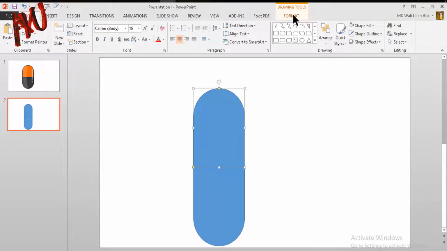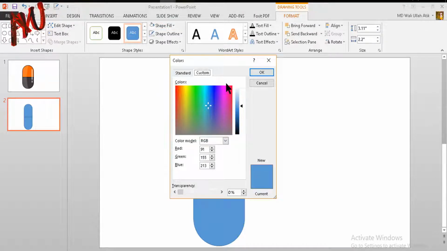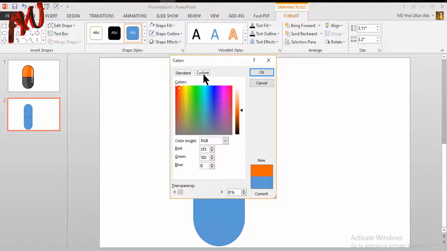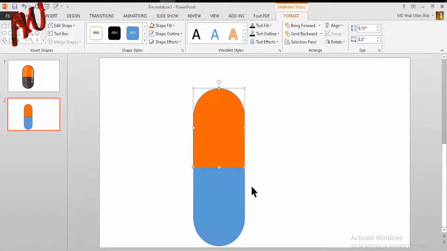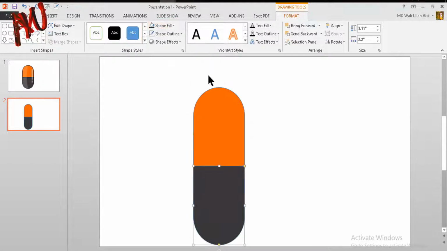Now select this one, and from the Format option, Shape Fill, go to More Fill Colors. And here are two tabs, Standard and Custom. First I am choosing Standard, this one, and from the Custom option I will customize my color like this one. Okay, and select this one, go to Shape Fill and choose light dark gray like this one.